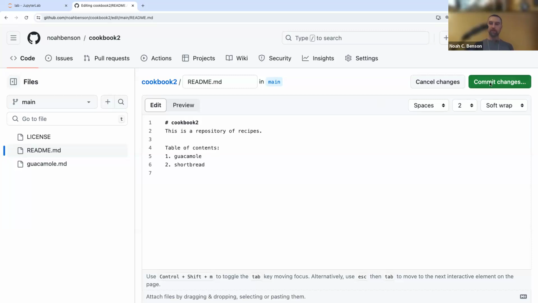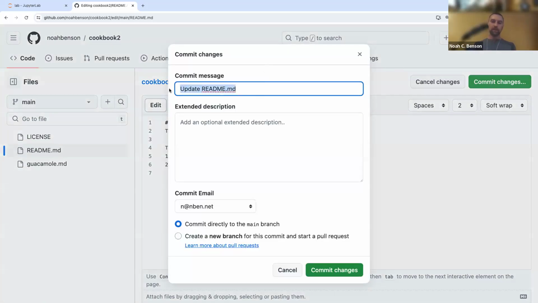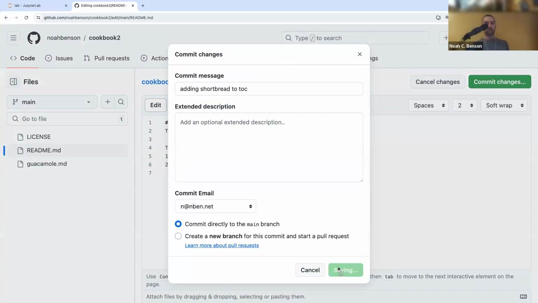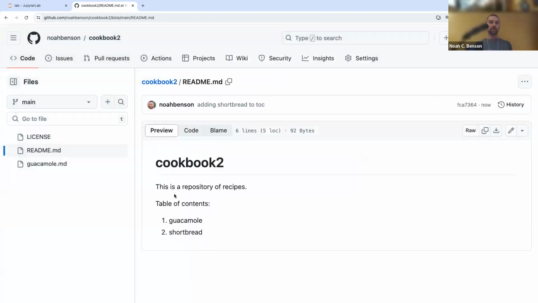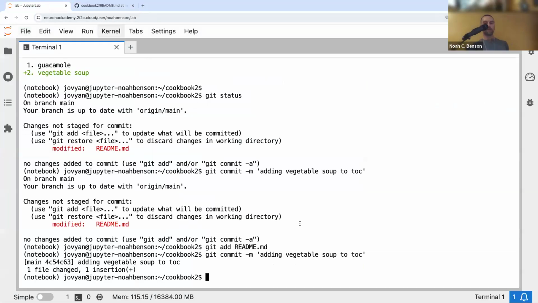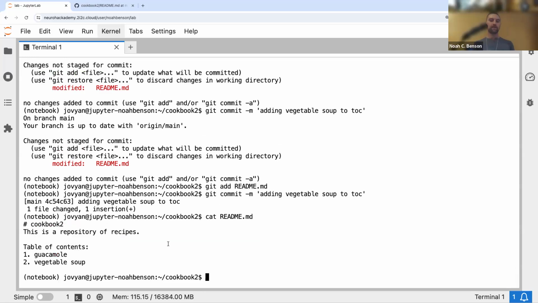And I'm going to go ahead and commit that change. I'm going to say adding shortbread to table of contents. Okay, I'm going to commit that. This is all in the main branch. So now on github.com, there's commits that make this have guacamole and shortbread. But if I go back to my terminal here, and I cat the README here, I see guacamole and vegetable soup. So we have conflicting edits that we've now made here.